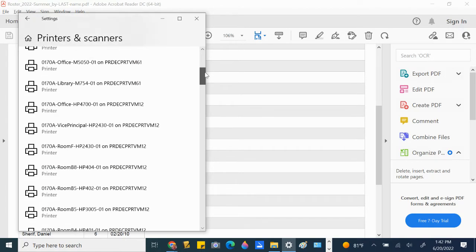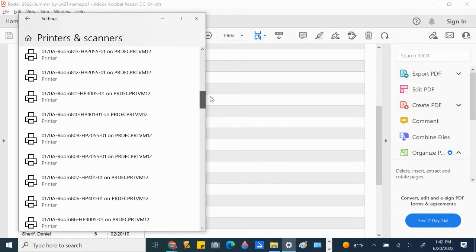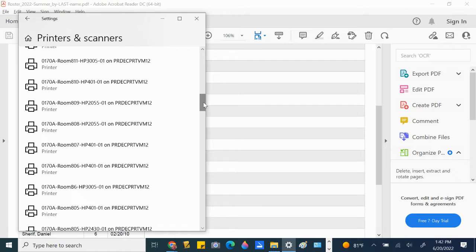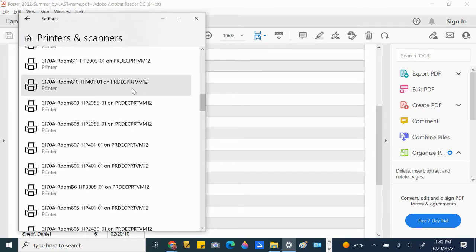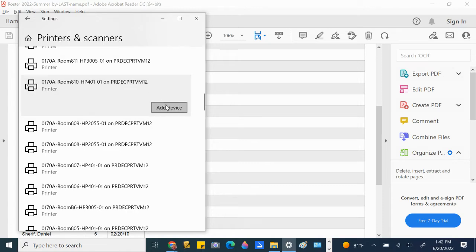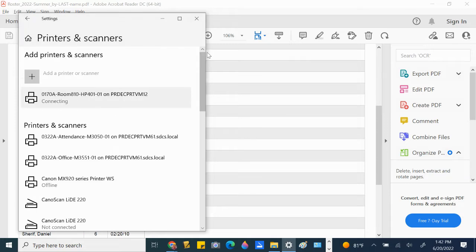I'm at site 0170 or 170, it looks like, and my room number is room 810. So I'm clicking here, adding the device. Going back up here, it's going to try and connect.